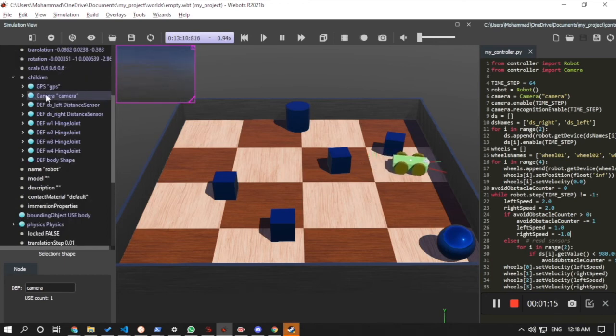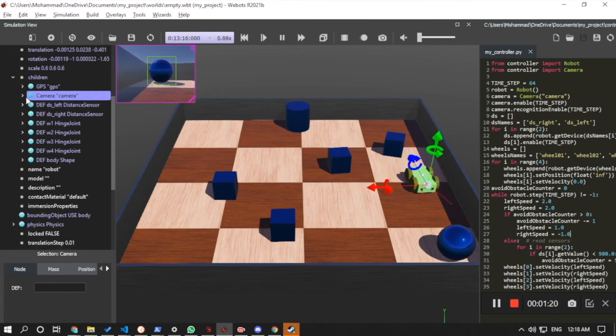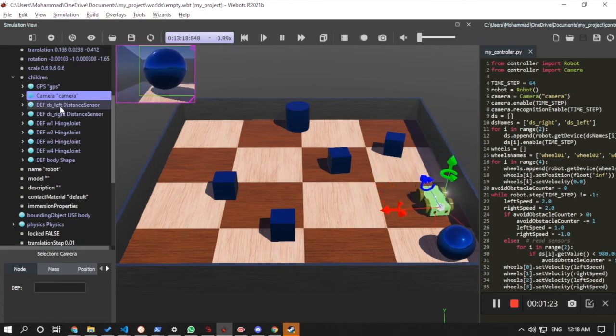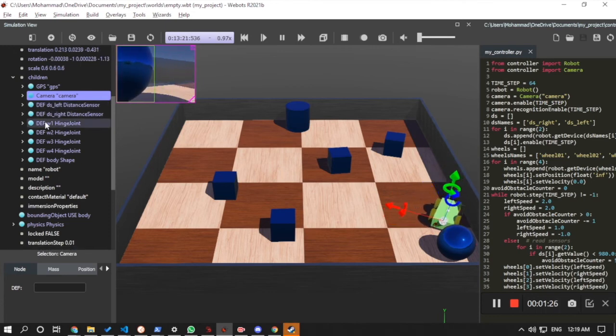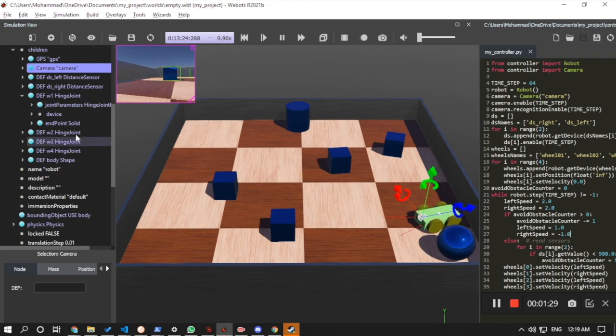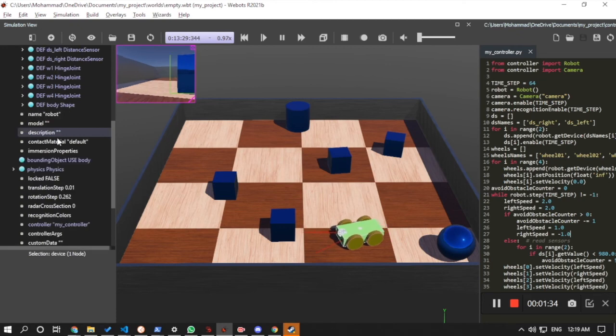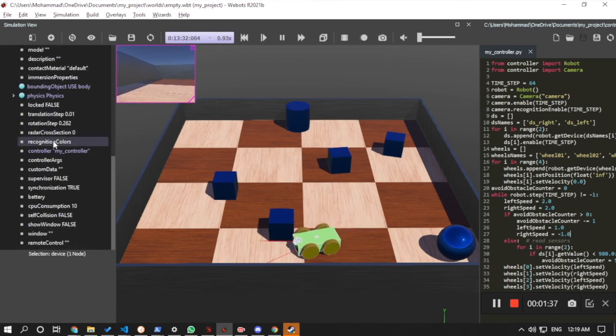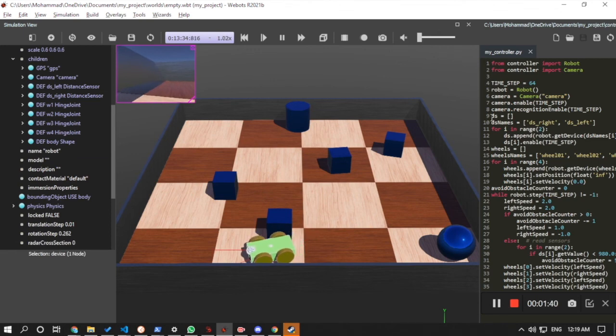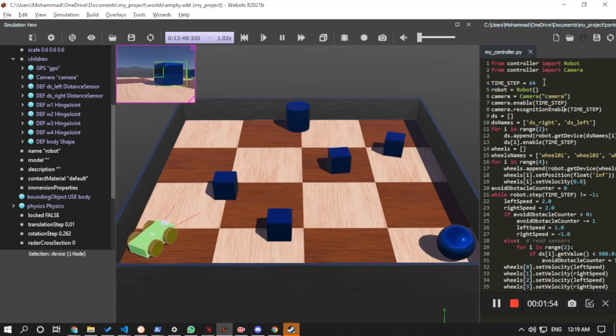And we have also given a name to all the sensors and wheels. For example, for the camera we have given the name camera, and for the distance sensors ds left and ds right, and for the wheels we have given the device name wheels. And for the robot we have given the name robot so that our code can use them to control them. So in the controller part we have added a robot and a camera object here, and we have also enabled it with the time step of 64.